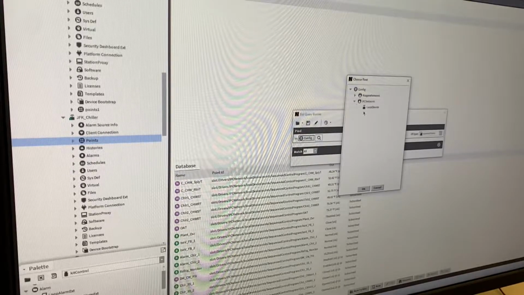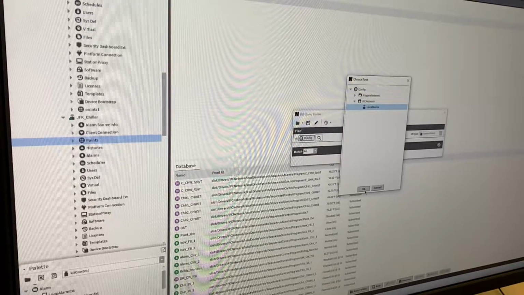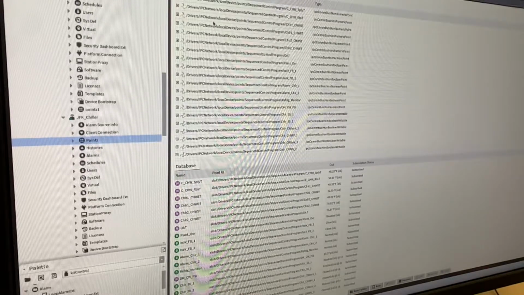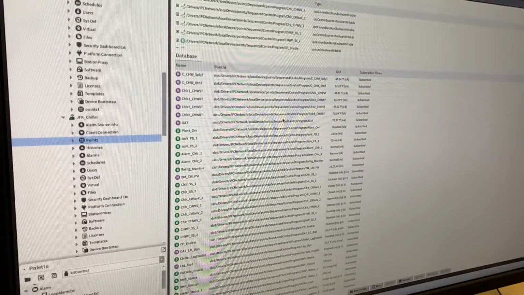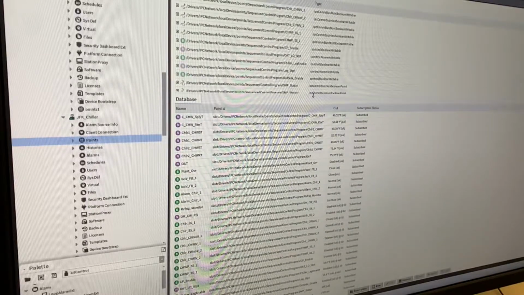Then when you go to pull in your points, you'll click right here on local device and then click okay, and it'll discover all your points for your Cipher 30s and Cipher 50s. I just wanted to give you guys a quick little deal on that. That's not something that's really out there that's well known.